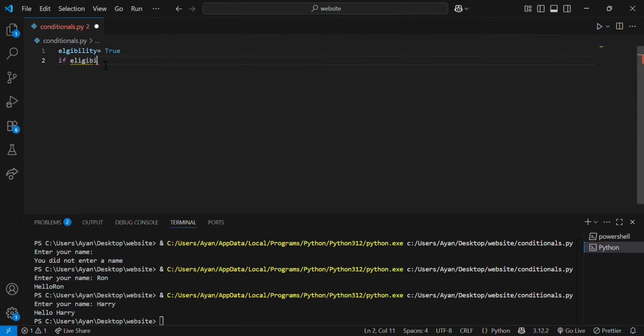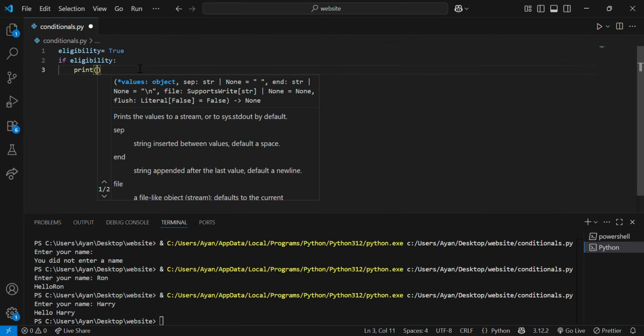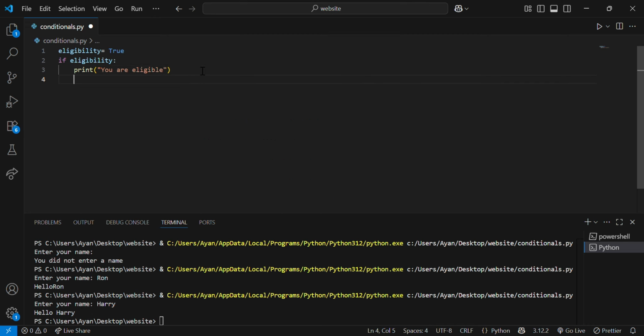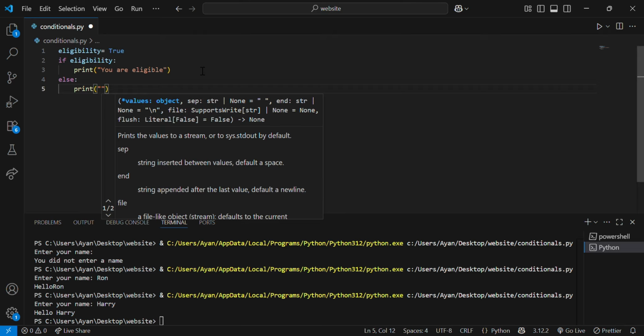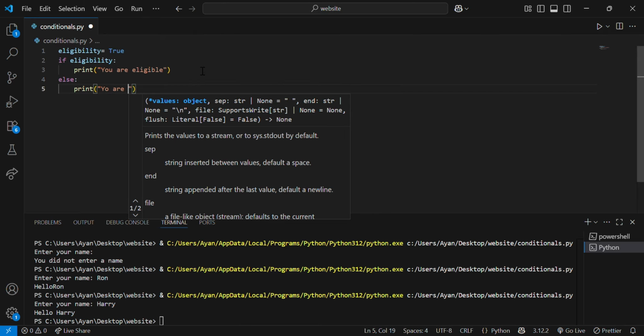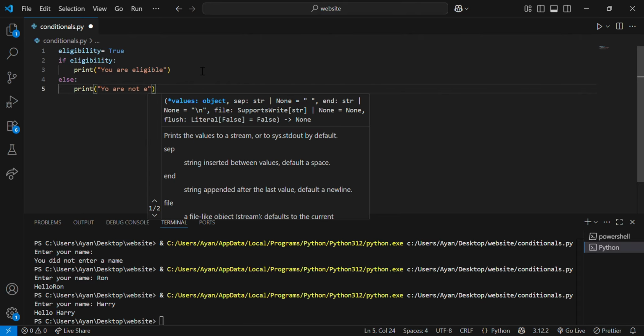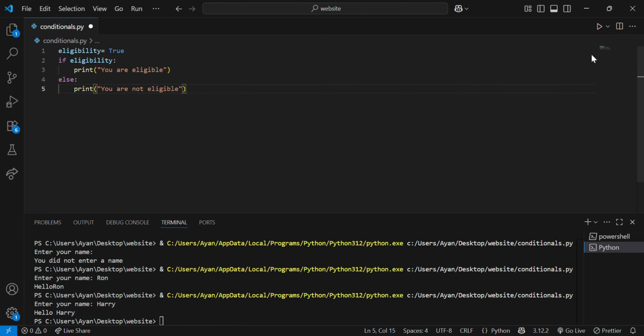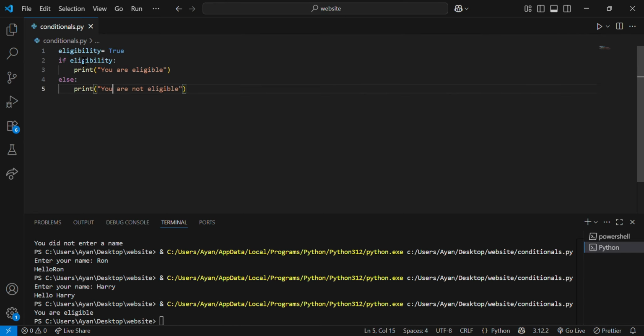If eligibility, I messed up the spelling of eligibility here. Eligibility, if eligibility, print you are eligible, else print you are in fact not eligible, or ineligible. Let us try running this code and see what happens.